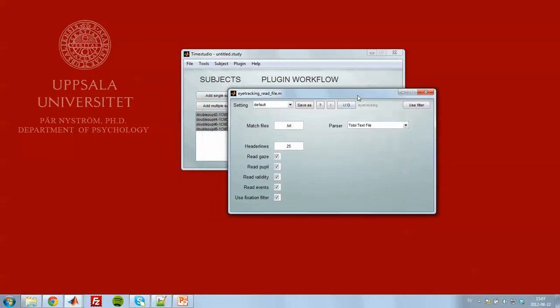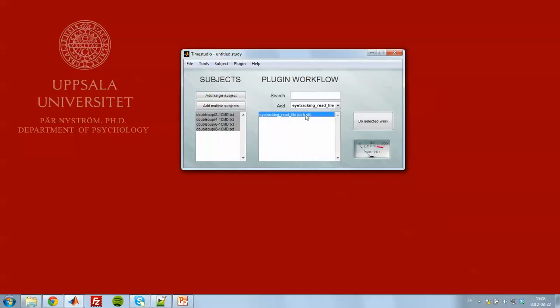So once I select a plugin, you will get a plugin window displaying the different parameters that you can use within this particular plugin. This one seems okay by default because this is a Tobii text file, so I just use that one.